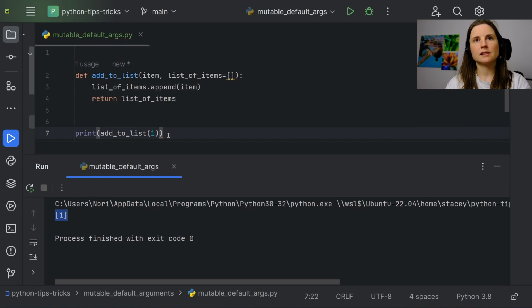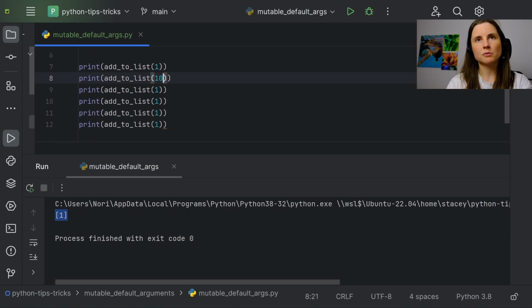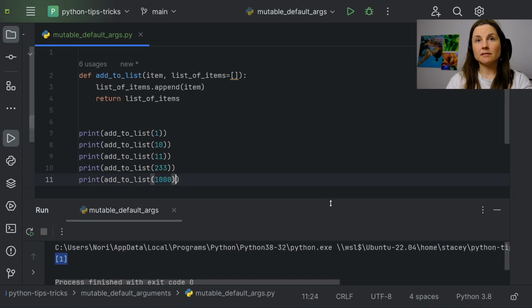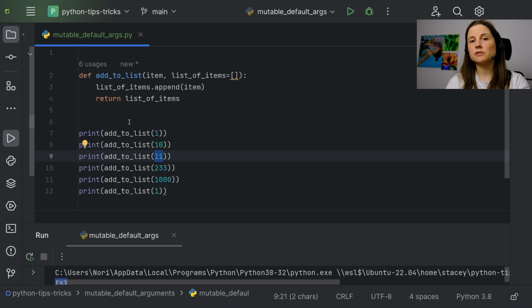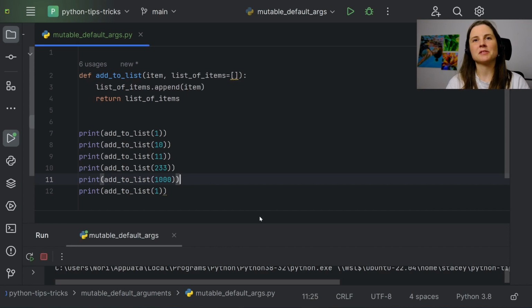So let's maybe call it multiple times, as we might want to do this in our application, and we will just do 10, 11, something like that. Okay. And again, probably you are guessing that when we do something like this, you are going to receive a list with 1, a list with 10, a list with 11, nothing else, just those numbers that we give here, because, come on, we just append one item, which is item, which we append here to the list. So let's run it and see what happens.